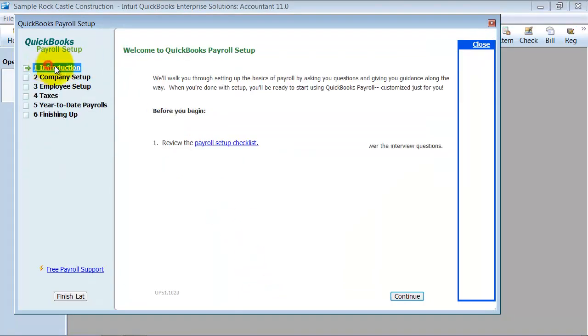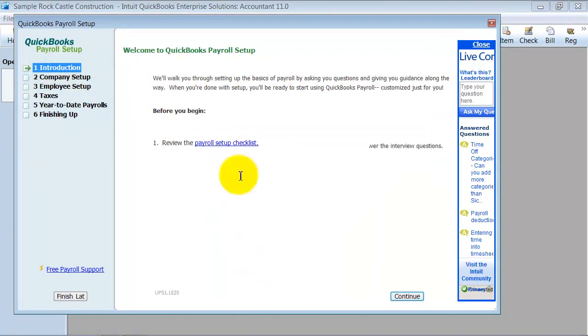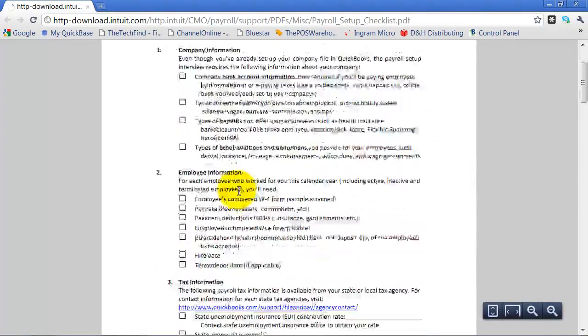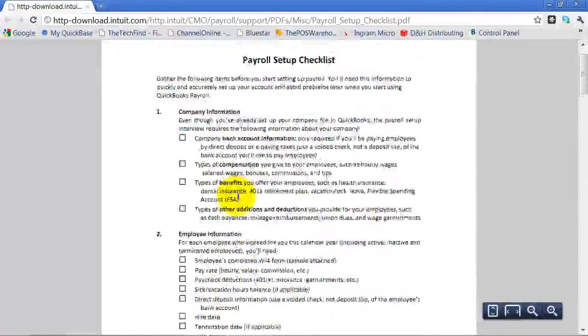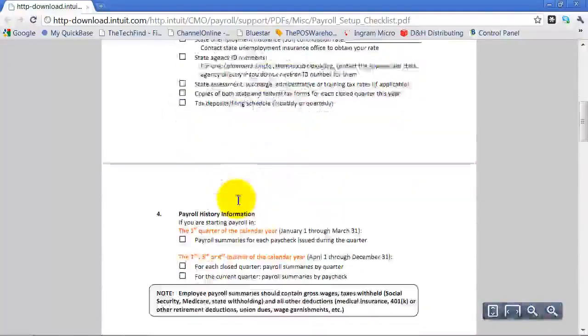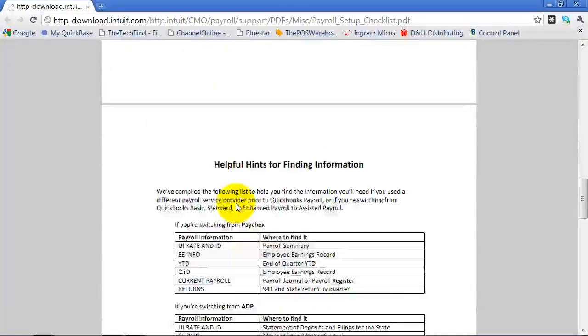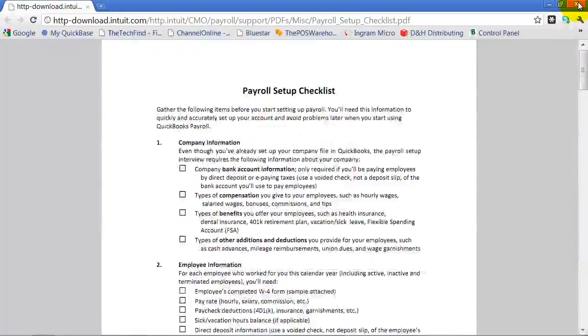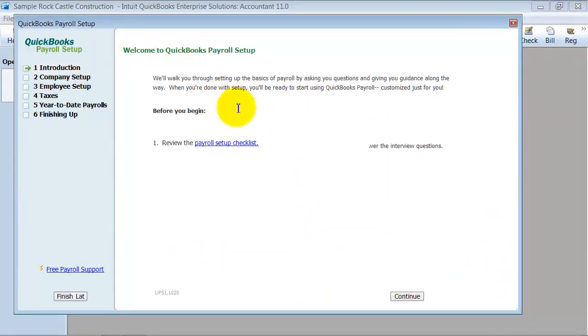All right, so we're going to start with our introduction here. And notice the live community does pop up. You can close that if you want to right there, and then just widen this back out, okay? They do have a payroll setup checklist which comes with the program. I really like this little checklist, but it can look overwhelming. You look down this list here and you're going, oh my gosh, where do I get all this information from? But it really is helpful to print it out and read through it, okay? Obviously it's an older one here. All right, so you have your payroll checklist there.